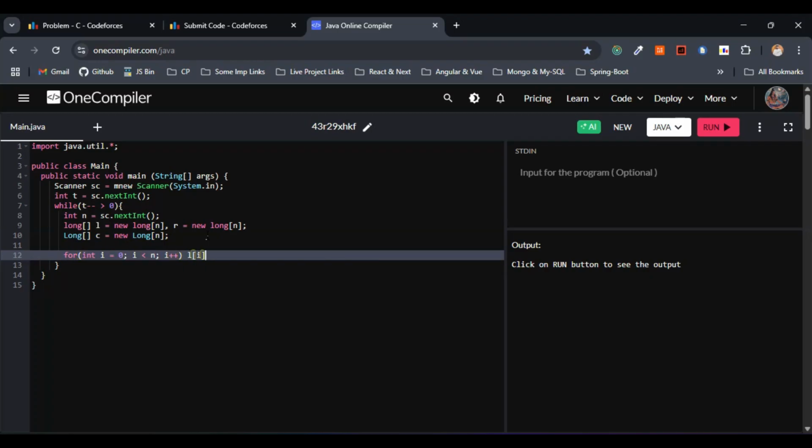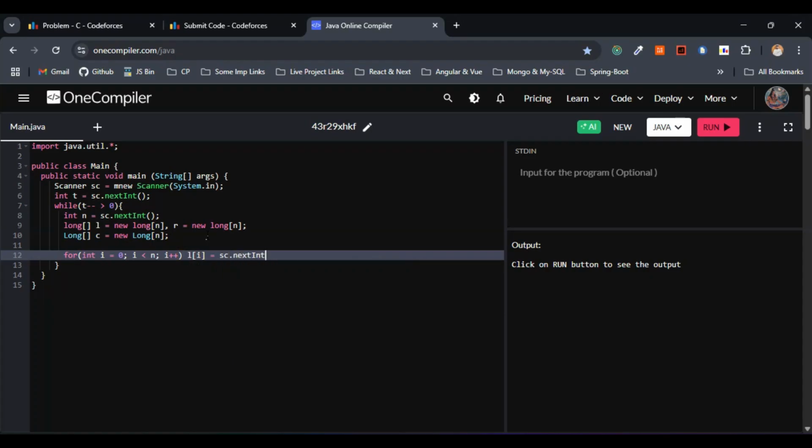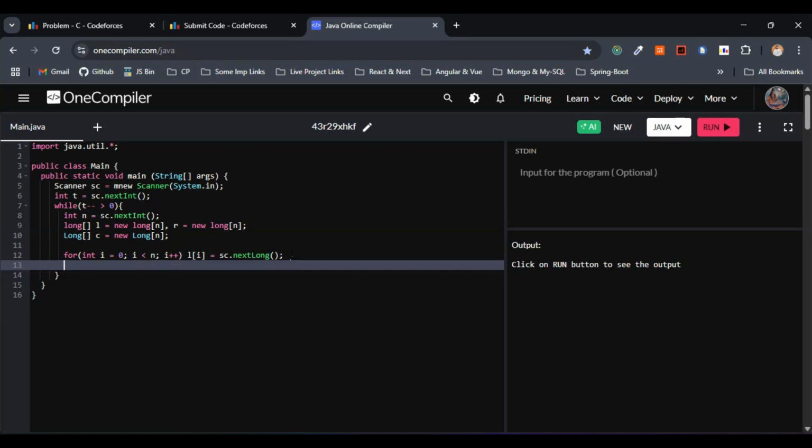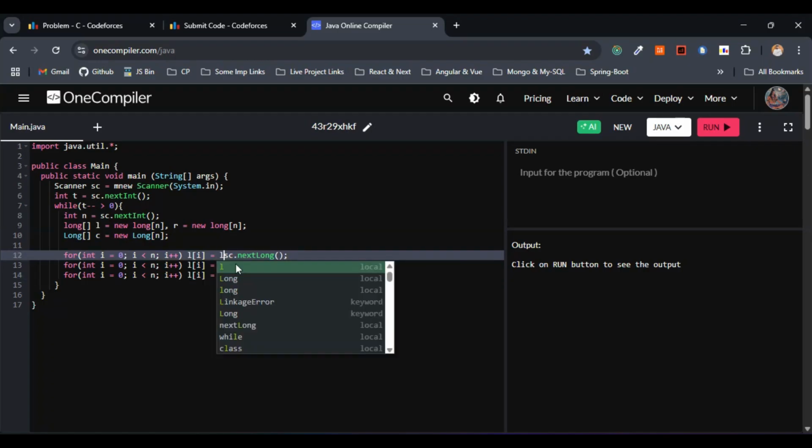So this one will be L of i equals sc dot next int, next long actually. So this one will be next long. This is fine. We are reading all L of i. So let me copy the same thing here. This is fine and this is fine. This remains the same, i less than n, i plus plus. So this one we have to change here. I forgot to give, this one is nothing but L of i.